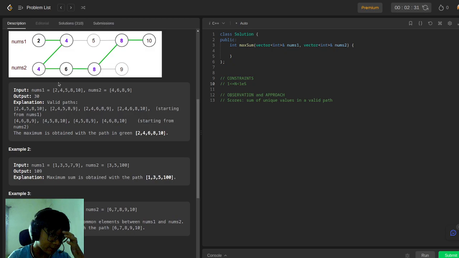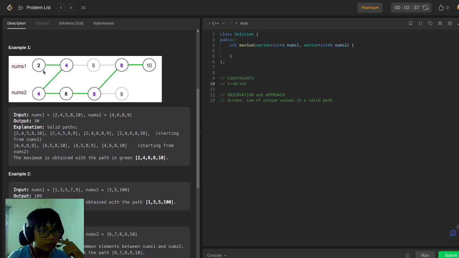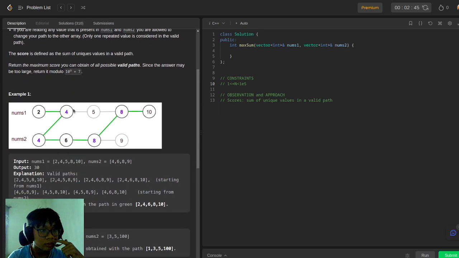Let's take an example here. I can start from 2 or I can start from 4. Let's say I start from 2, then I can go from 2 to 4. I have the choice to continue it. Now I have a choice: should I go and change the path from 4 to 6?